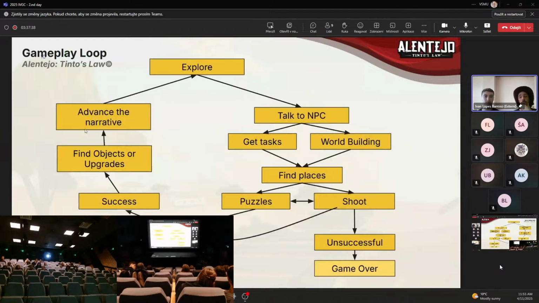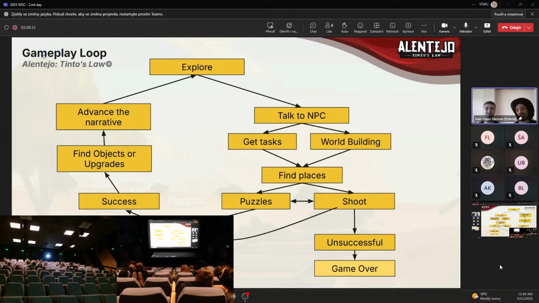So when we devised our gameplay loop, we decided, okay, it's again about exploration, like Zelda, like Pokemon, where you talk to NPCs, you get some tasks, or you just get some world building through dialogue with them. When you get the task, you have to find the place where the task is to be done, and in those places, usually underground, you have either puzzles to do or enemies. And that's where the only game over comes, if you are unsuccessful in your shooting mechanic, bang bang, you get the game over. With the puzzles, it just restarts from the start.